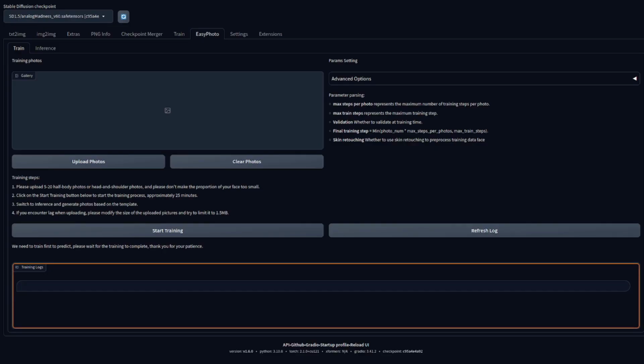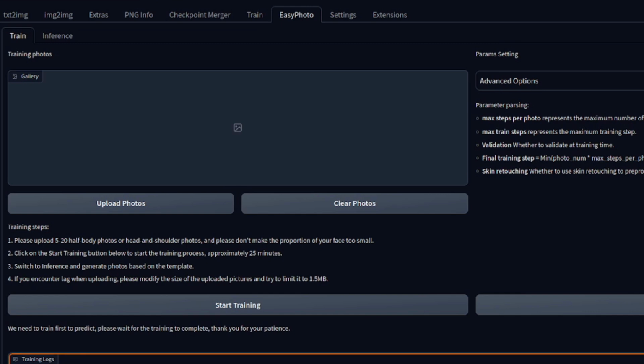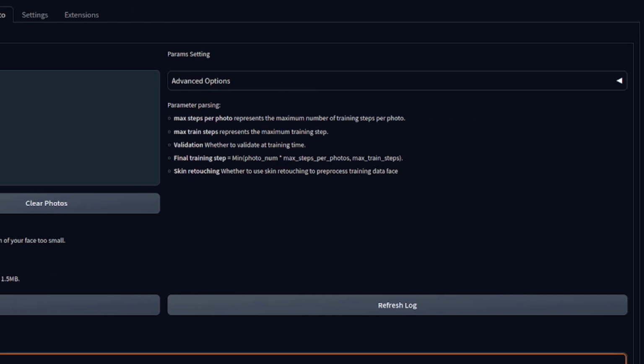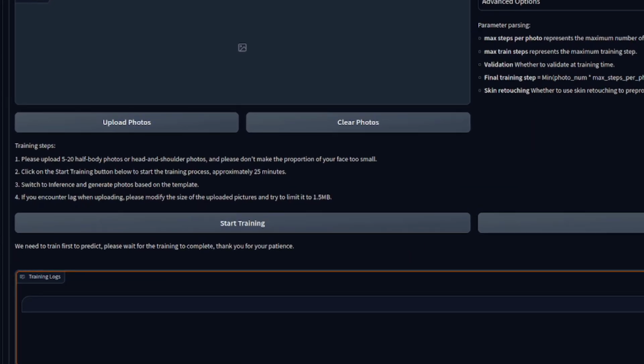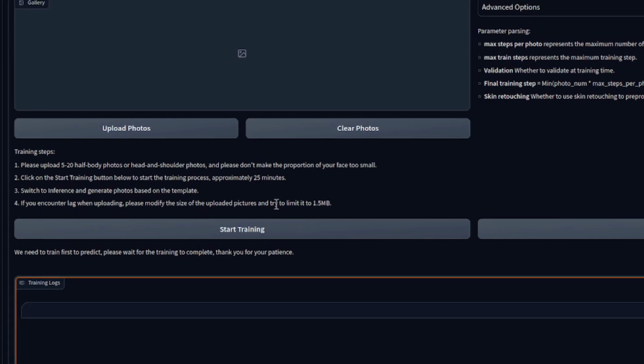Once installed, hop on over to the EasyPhoto tab, where you'll need to start with training. The defaults work well, though there are advanced options available as well, should you wish to change those. Do exactly as it says on the screen, upload your photos following that guide: 5 to 20 half-body photos or head and shoulder photos. Please don't make the proportion of your face too small. Training's going to take about 25 minutes, and perhaps try to limit your photos to about 1.5 meg each.